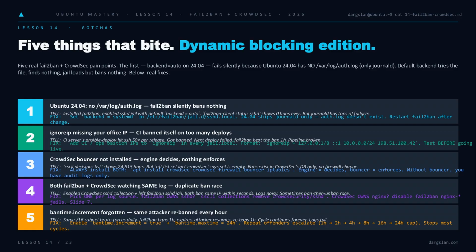3, CrowdSec without a bouncer is just an audit log. The engine decides, the bouncer enforces, so always install both. 4, never let fail2ban and CrowdSec watch the same log source, or you'll get duplicate ban races. And 5, turn on bantime.increment so repeat offenders escalate from 1 hour up to 24 instead of cycling forever.